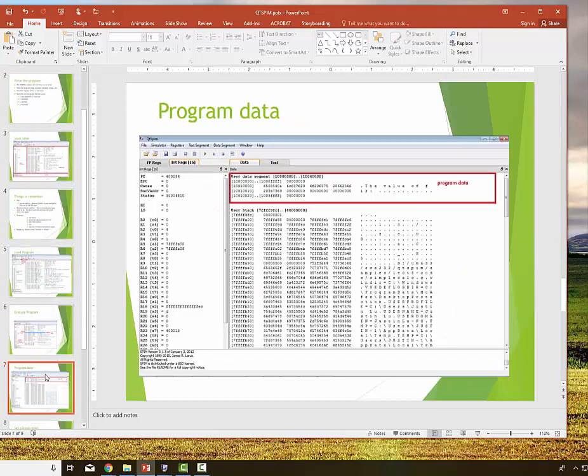This is the program data. Again, it's another window you can bring up to show what the program would look like in memory. And you can see the program data at the top, up above the user stack. The value is actually a string declaration in the program that we've got as a sample on here.